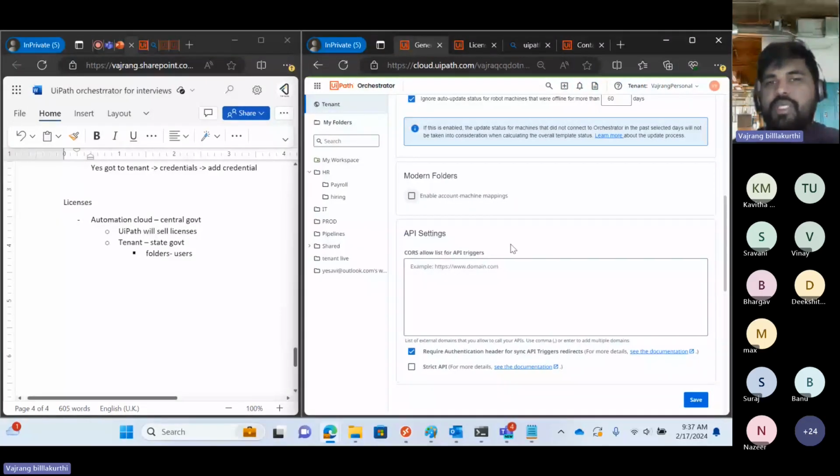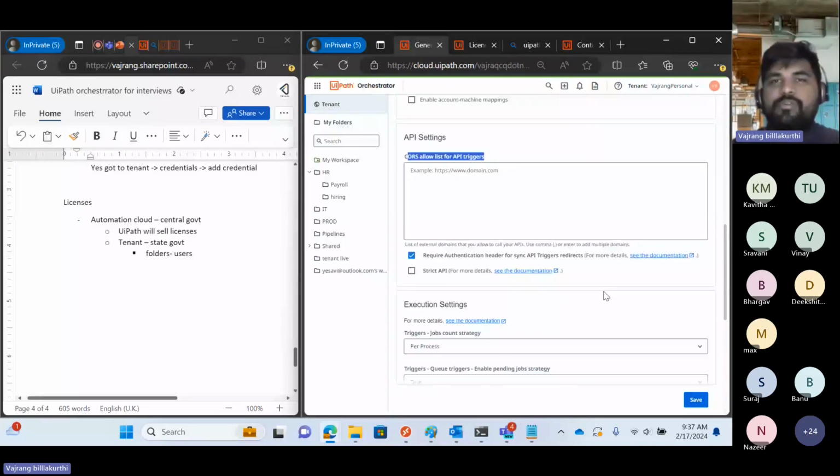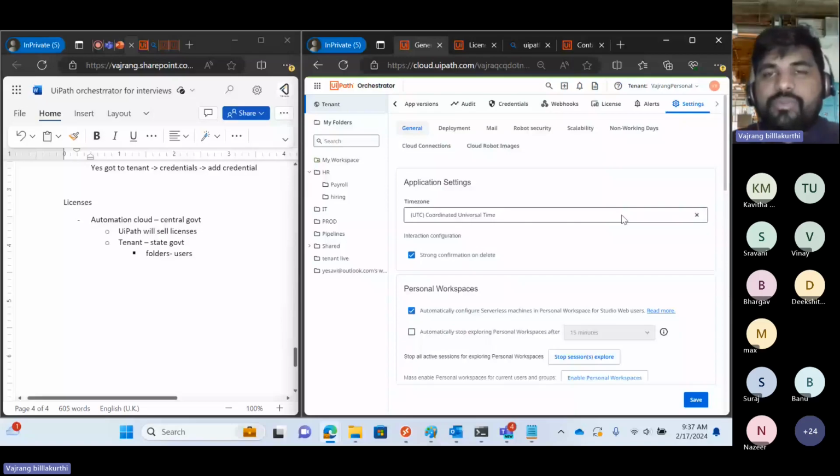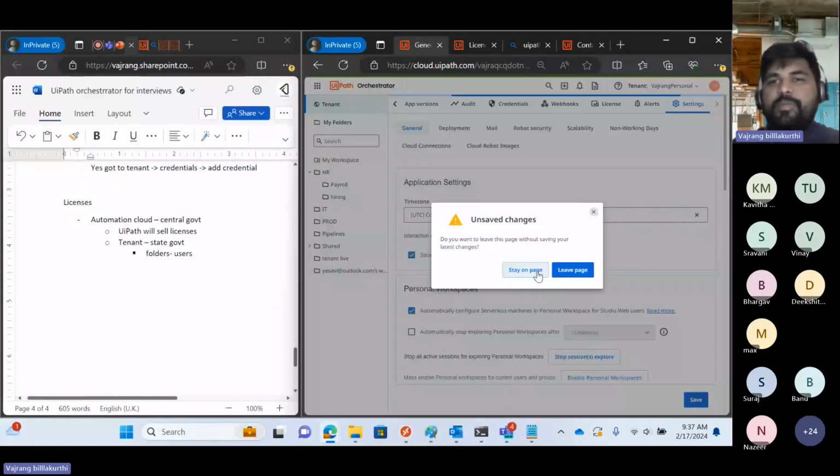Now API settings, allow list of API triggers. Now this is again for API triggers. This is the newer version. We have yet to go with that. Even organizations are not yet using this. This is the community version. So don't go too much into APIs for now. People will not ask questions, and if they ask, just say that you don't know. They will just test it for some reason. They just want to show that they know something else in the interview. Clear? Now let's go with deployment.